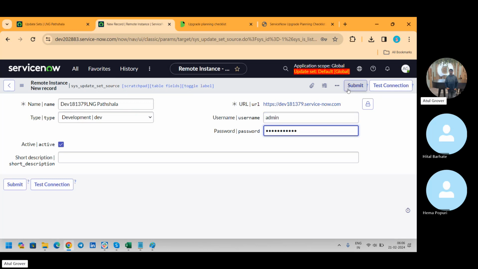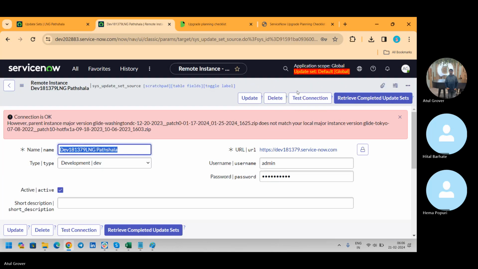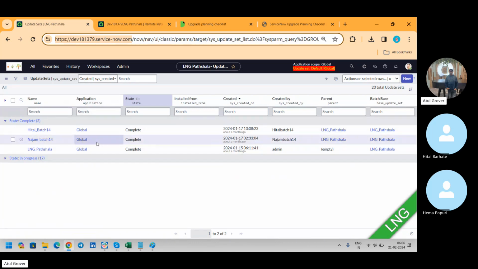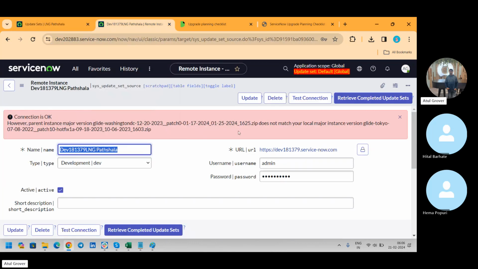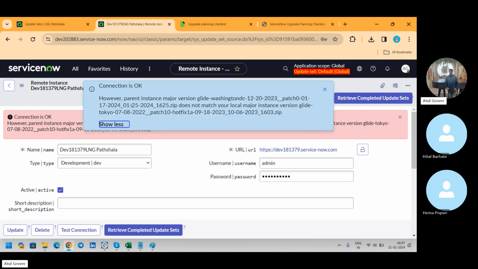So now I'll click on save. Yes, this problem will always be there, no issue. It is saying that the connection has been made, but the problem is that where you are picking up your update set from is on Washington but you are on Tokyo. Chances are that some of the functionality will not work. Are you okay? I said okay, I'm okay. But before that, let's check the connection. Connection is okay, means this authentication is working very fine.